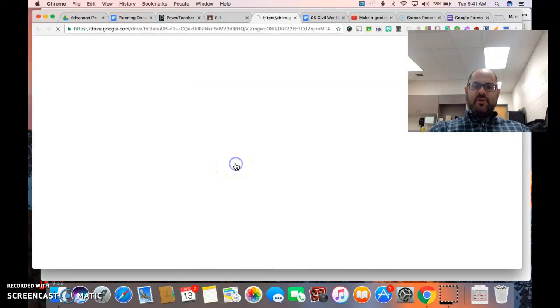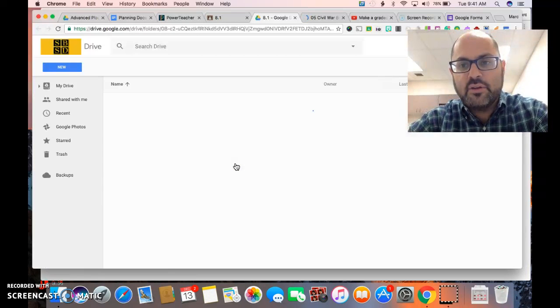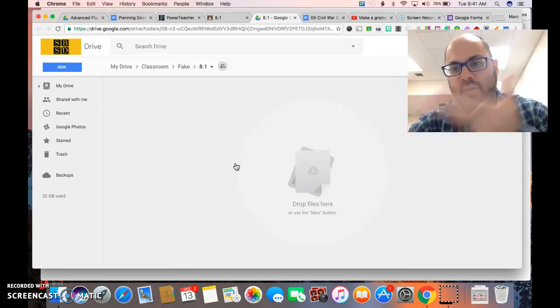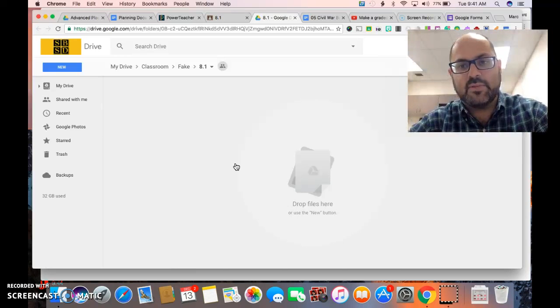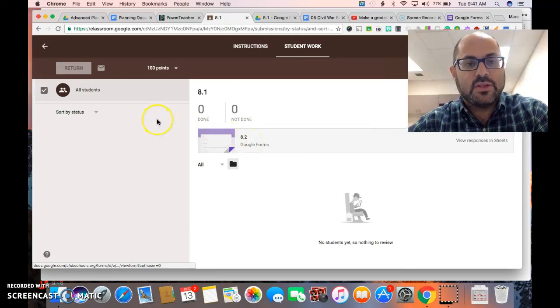If you click on this folder, it will take you to the folder where all of those files for that particular assignment will live. There's nothing in here yet. I don't have any students, but if I did, it would create all of those documents right there. So that's how you make an assignment.